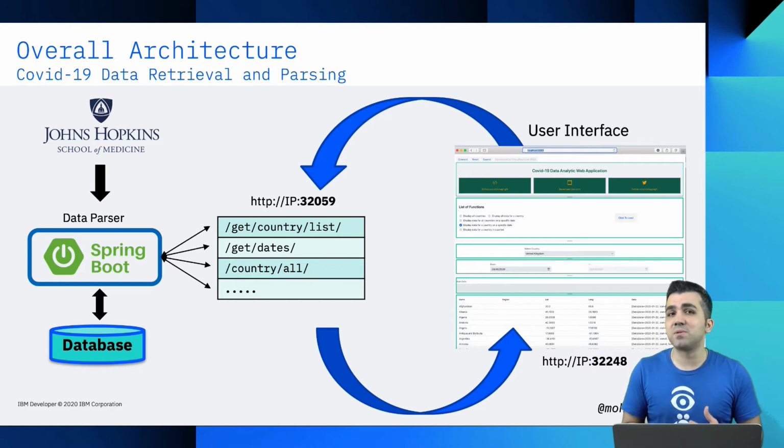Our application has been developed in Java and a Spring Boot framework. It provides us with a number of API endpoints for retrieving COVID-19 data per region, country, date, and periods. As you can see from the slide, data is fetched from Johns Hopkins University repo, which is an authentic source of COVID-19 data, and is stored in our local data repository and can be viewed from a front-end UI which runs as a microservice.